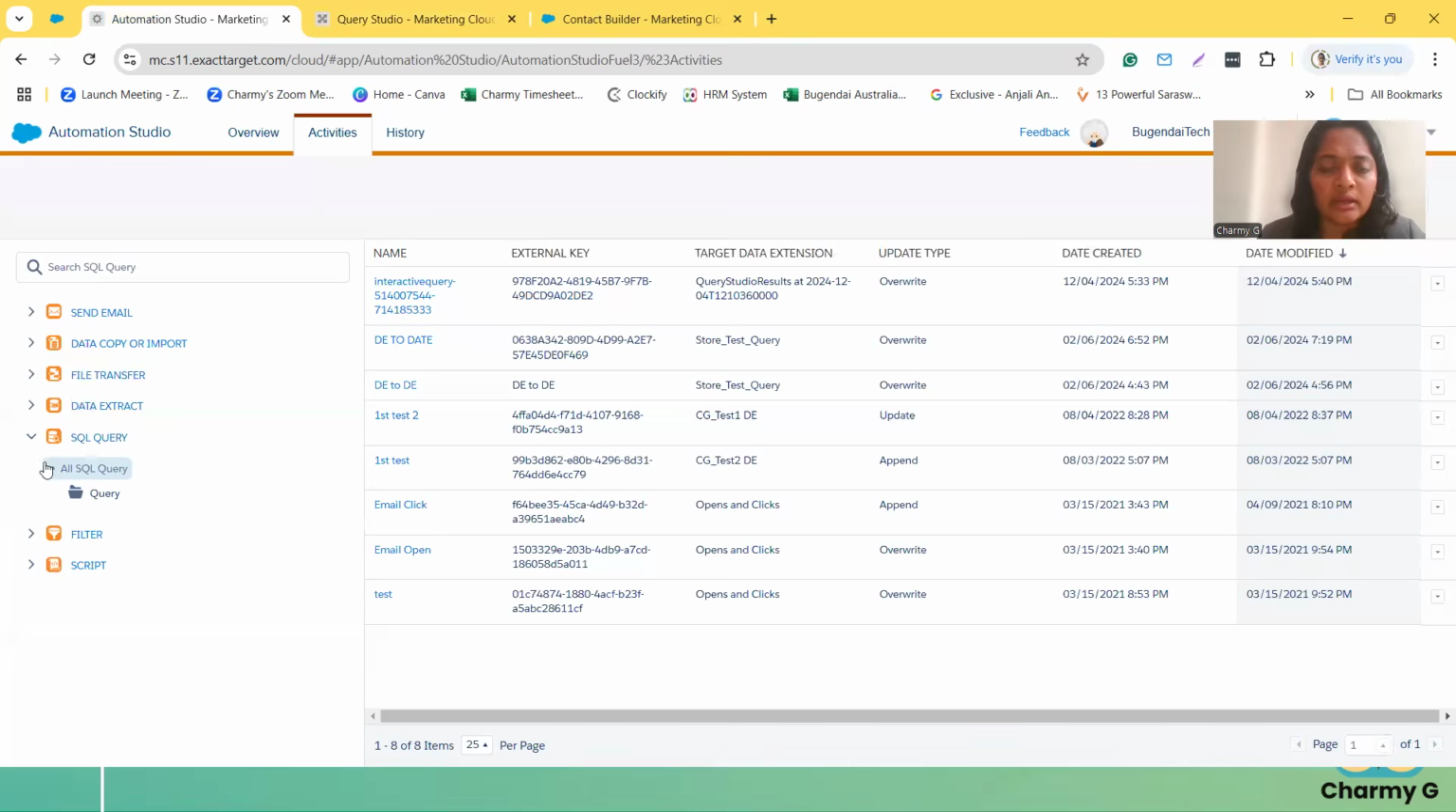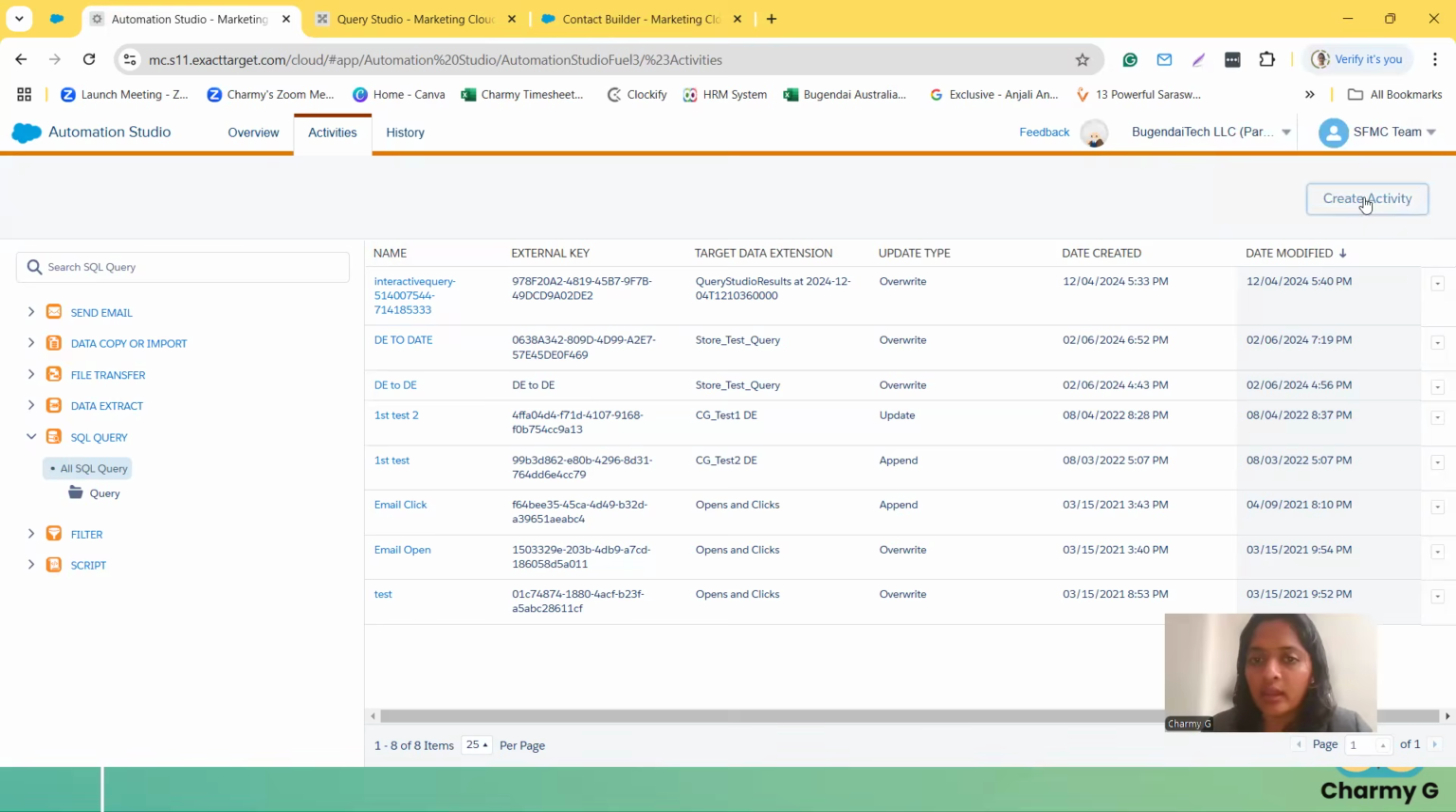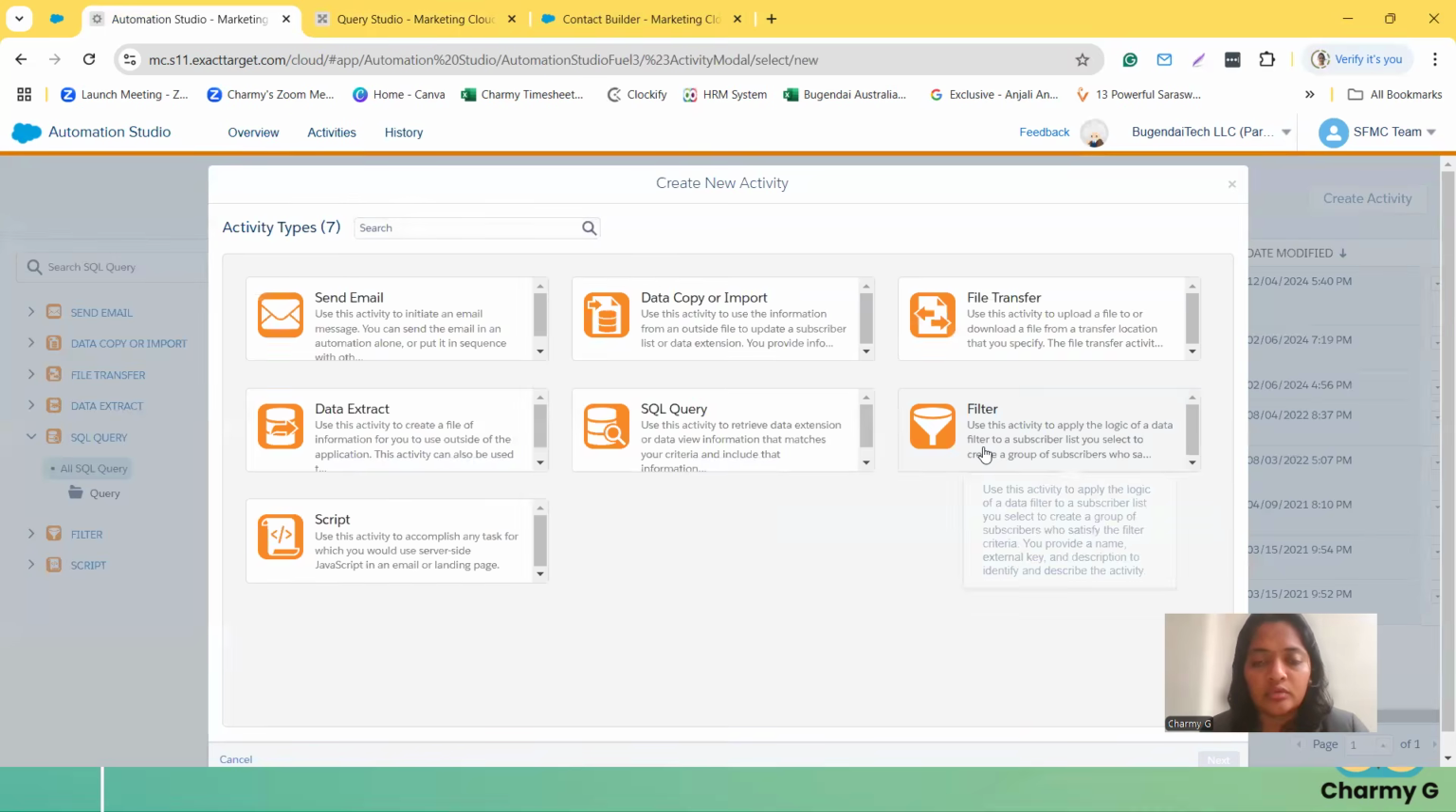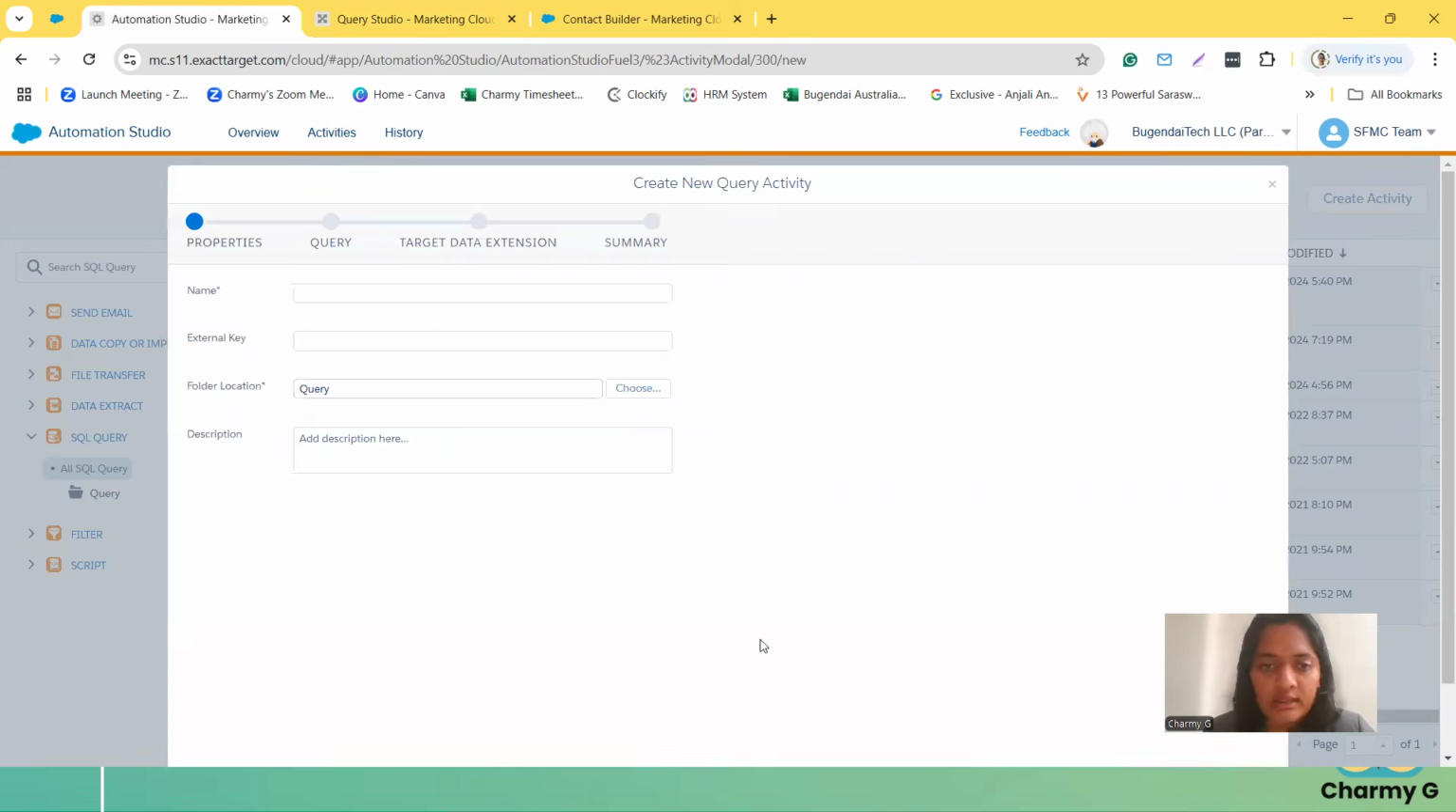You can create from here also, or you can directly create in Automation Studio, select SQL, and there also you'll get an option to create. But that's ideally not a best practice. So it's better you create your SQL query activity over here, and then you start creating your automation. So I'll select this, and I click on next.